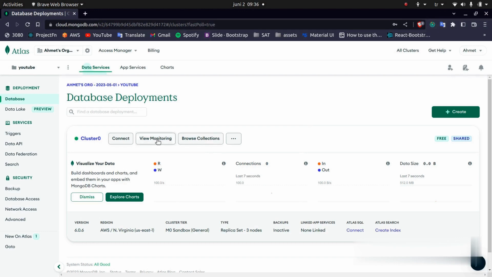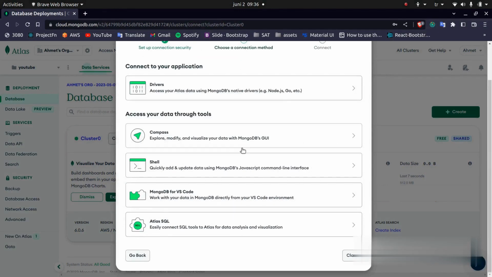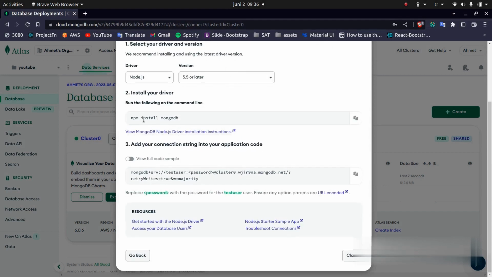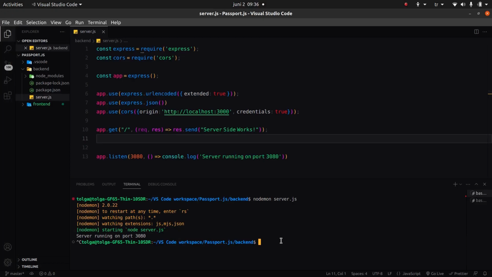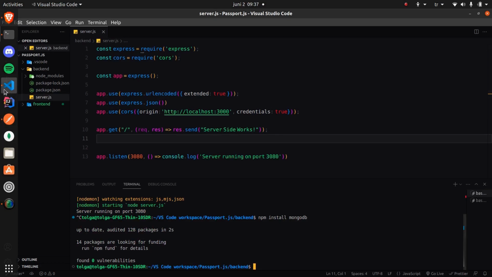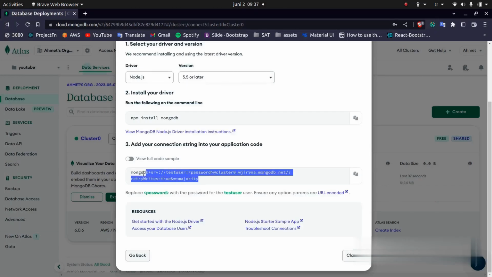So let's try to connect to this database. We're going to go ahead and click on connect. Here it gives you multiple options. In this video, we're going to use Node.js as the backend server, so I'm going to click on the first option here. We need to install MongoDB. Here it gives you a URI that will connect you to this database we have just created.